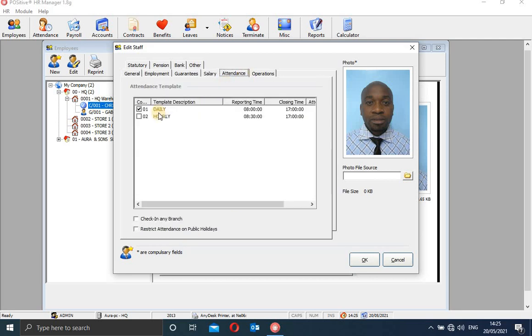So you also have the attendance, which you need to set. And when you're setting the attendance, you set it from the attendance template, which I will show you after this. So you indicate if this man is supposed to be working daily or hourly. So you indicate there, so that if it is daily, it automatically picks the reporting time 8 to closing time, which will be 8 hours. And if it is hourly, then it will also pick the same.